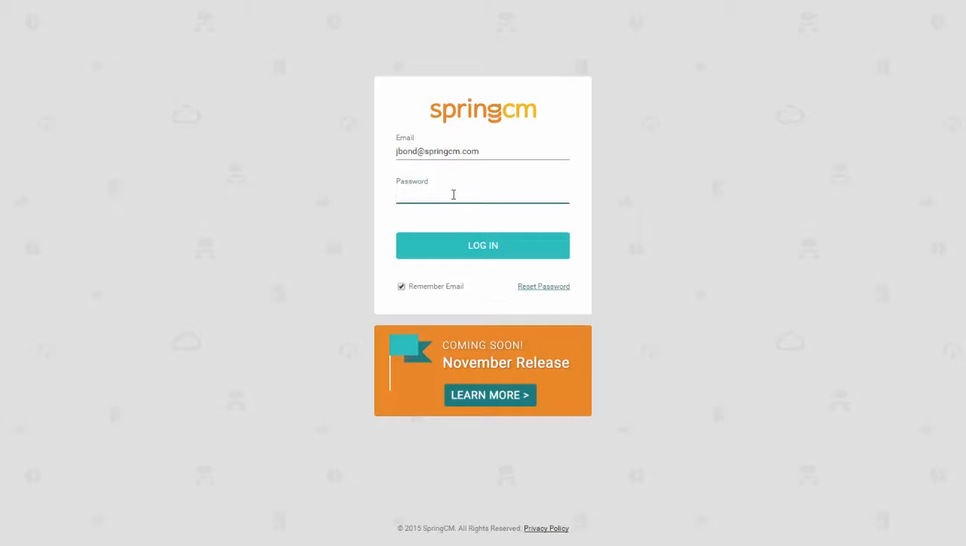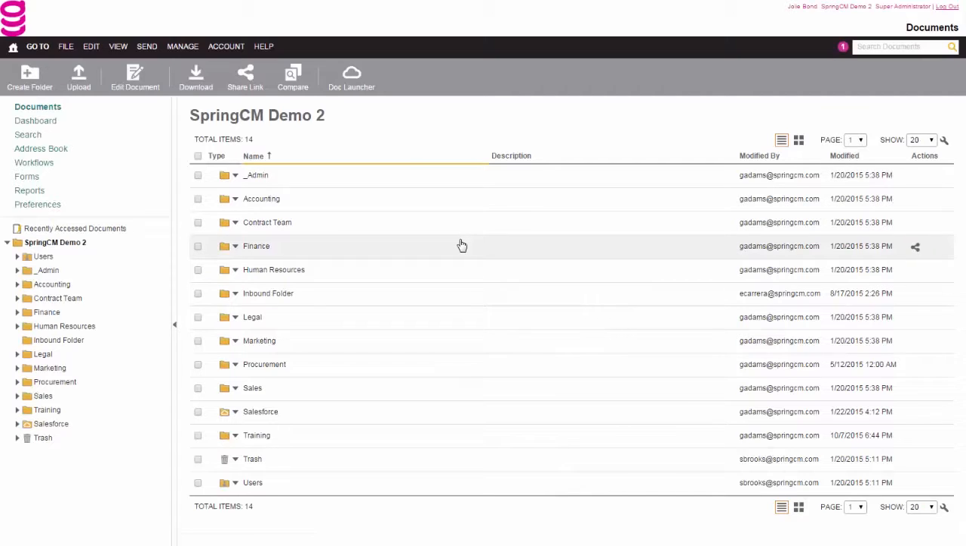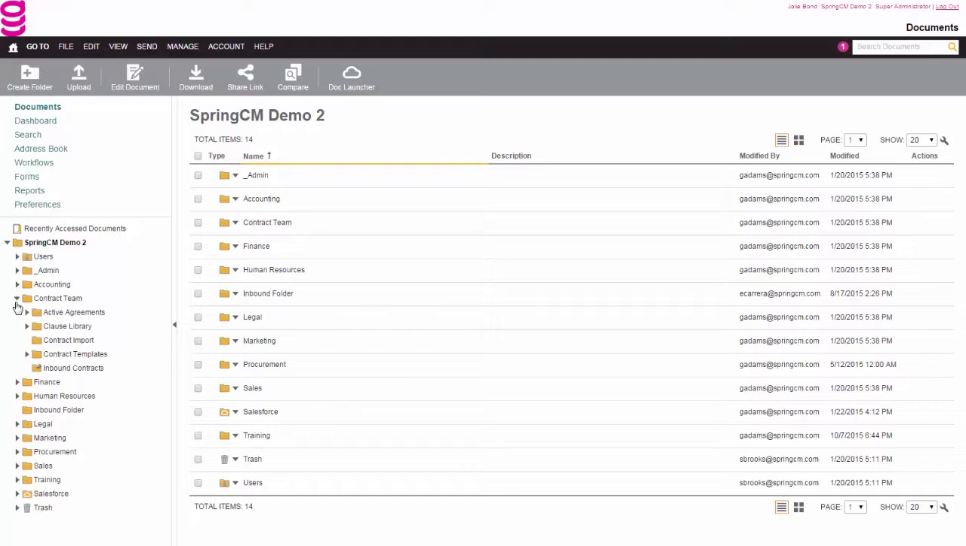SpringCM is a powerful SaaS solution that provides full document management capabilities, including content generation and workflow management. The SpringCM application is organized in a user-friendly layout, folders within folders, documents within folders, and so on. The entire system is permissioned and role-based to ensure the right users have the right level of access to information.